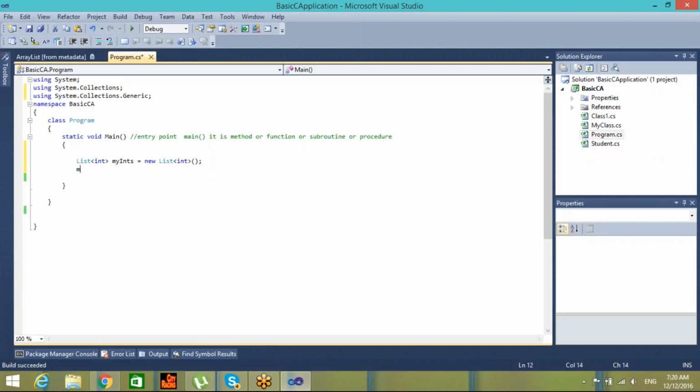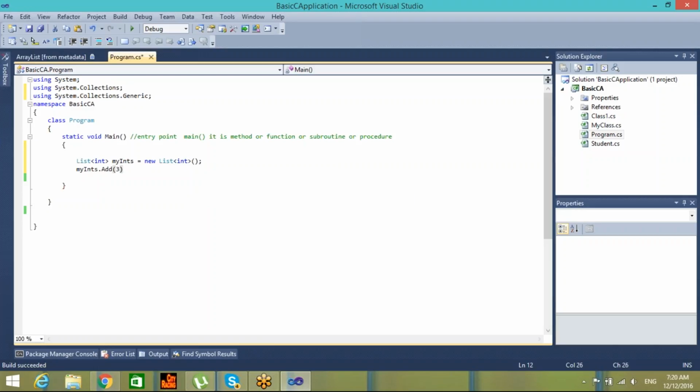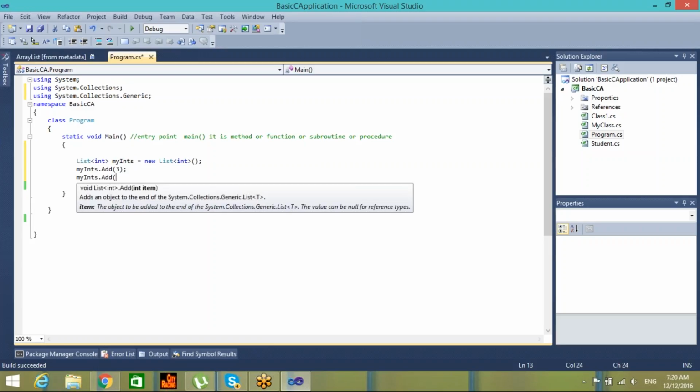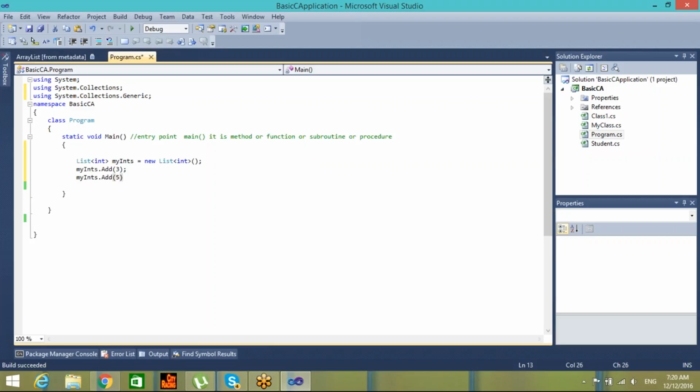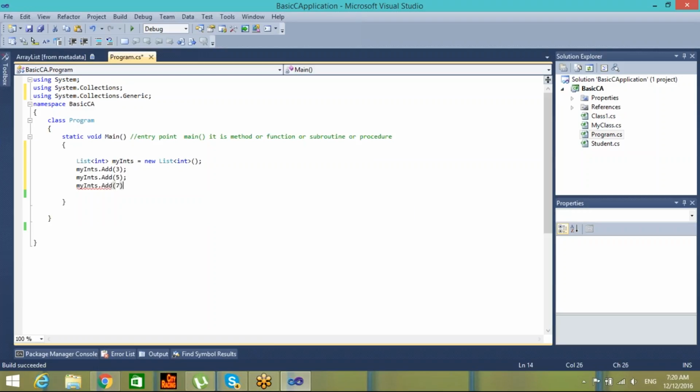So I can write here myInts.Add, same way as we were doing before, but now it will accept only integer values. Int, you can see int item. So I'm storing here 3, myInts.Add 5, .Add 7.